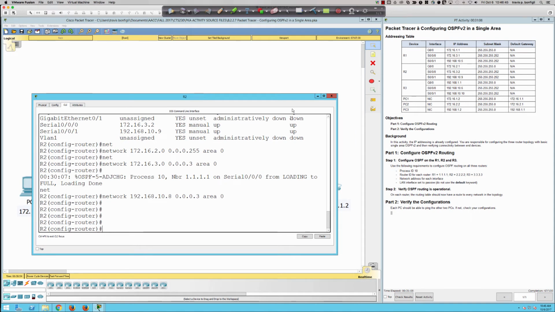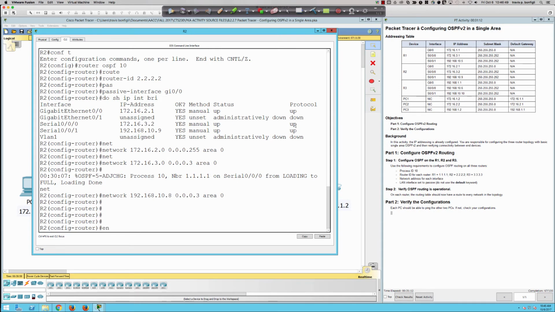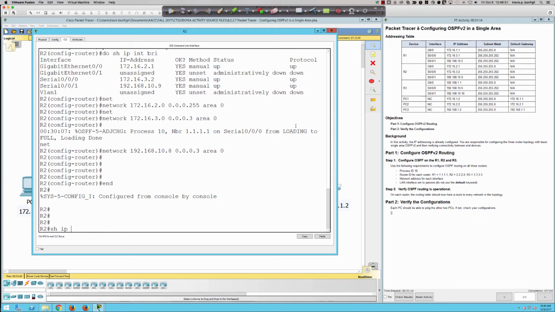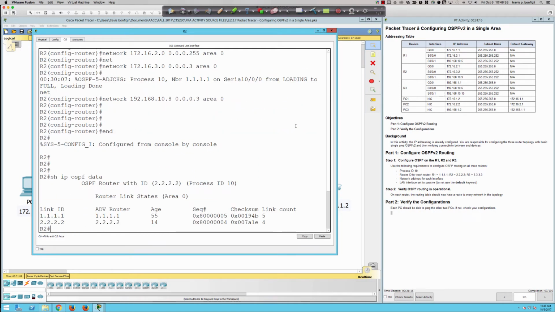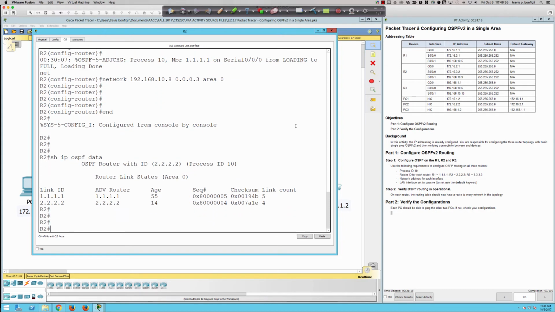Now, let's give ourselves a little more real estate with which to work here to talk briefly about this. So show ip ospf database, right? Well, now I have 2 routers that show up here. So there's been 2 type 1 LSAs.